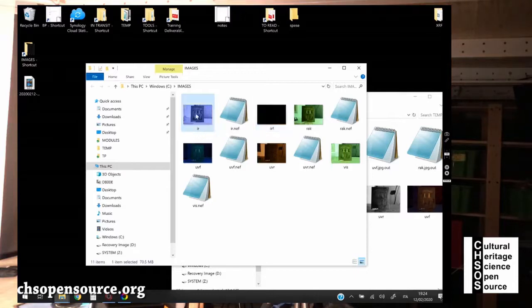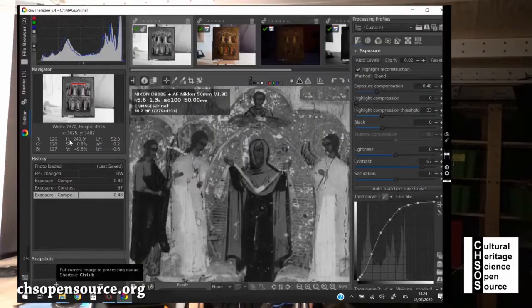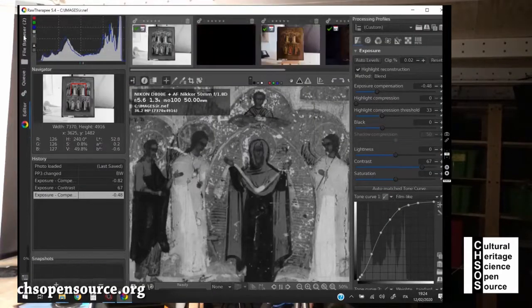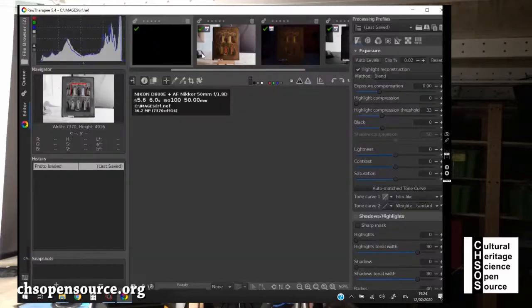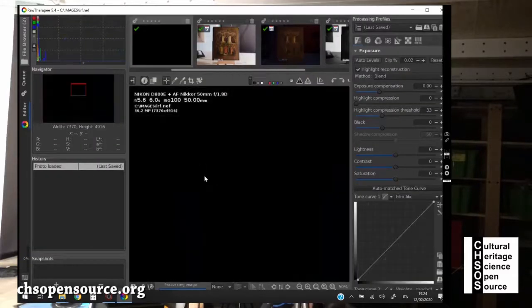so we want to edit the IRF, and we want to edit it in RawTherapee. So we go in File Browser, there it is, so double click. Okay, so you see the image is totally dark.